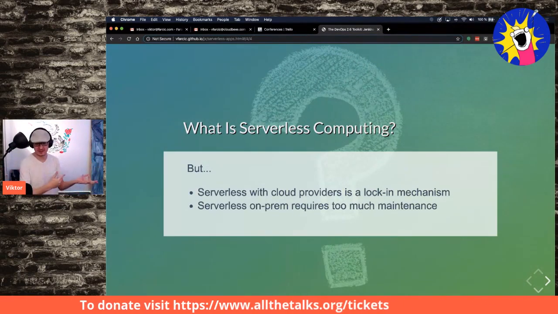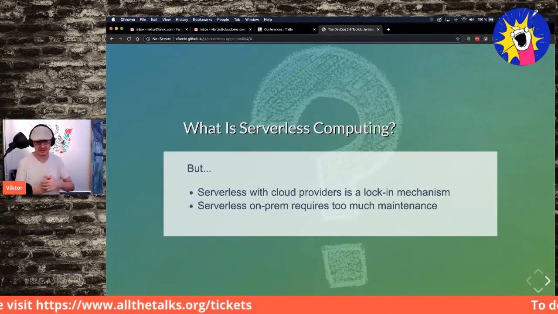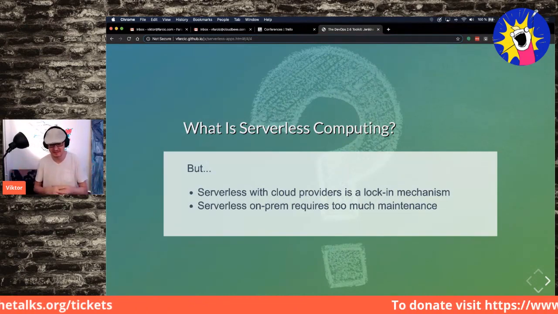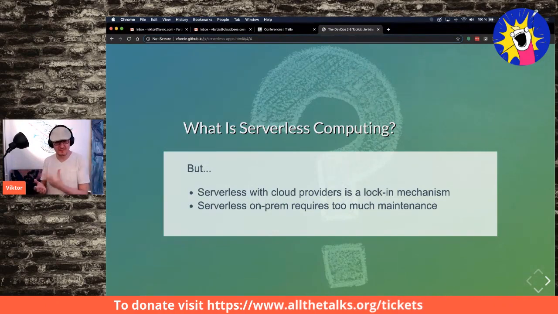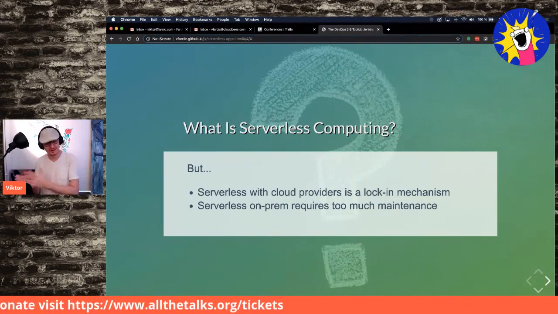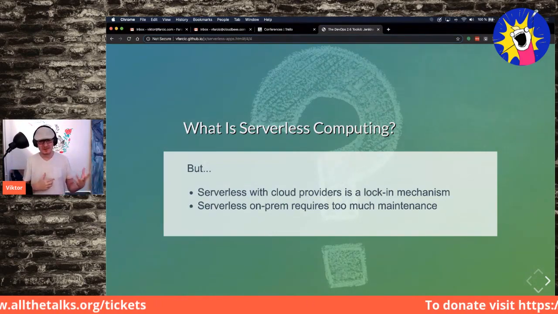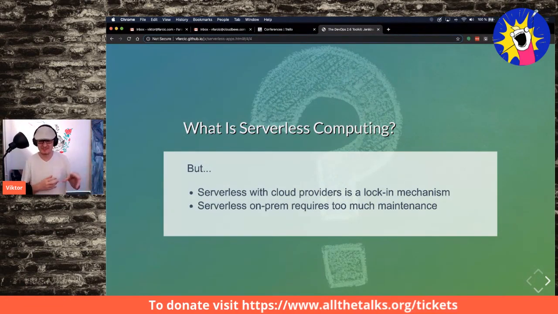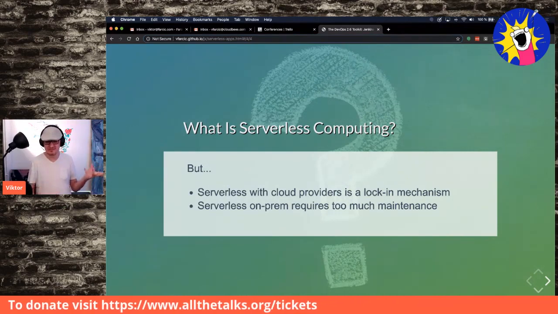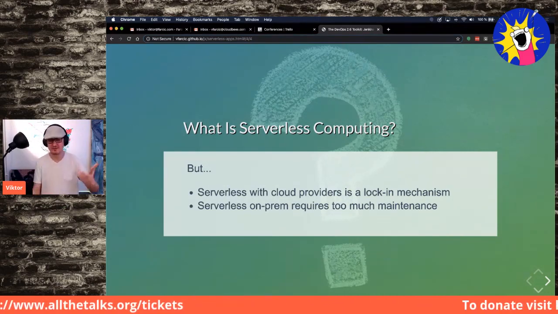Now, the alternative to going to a cloud vendor and having some proprietary stuff is to run serverless on your own infrastructure. You can do that. There are frameworks for that. But if you're going to manage that infrastructure, somebody needs to manage that infrastructure. And that's actually one of the pain points that we are trying to remove, at least in my head.